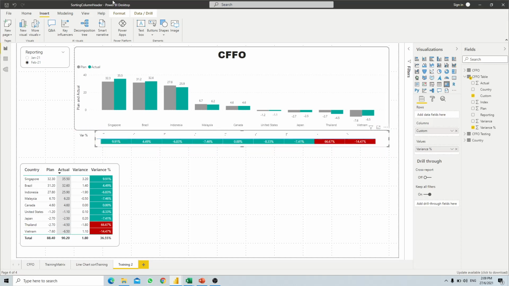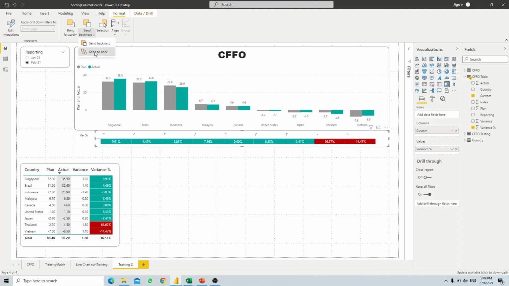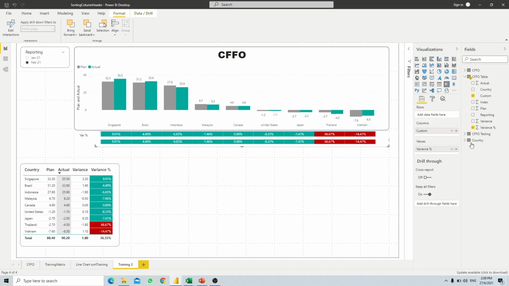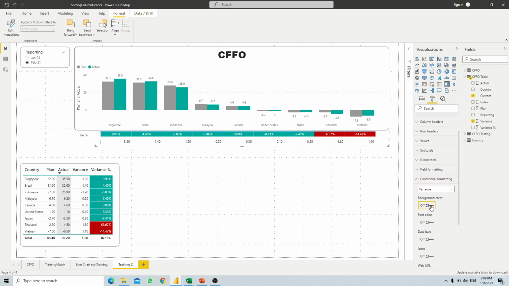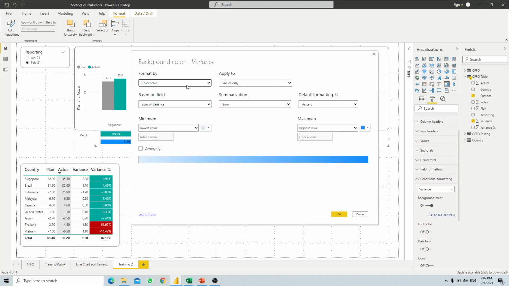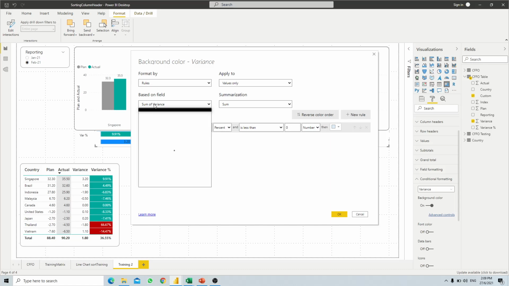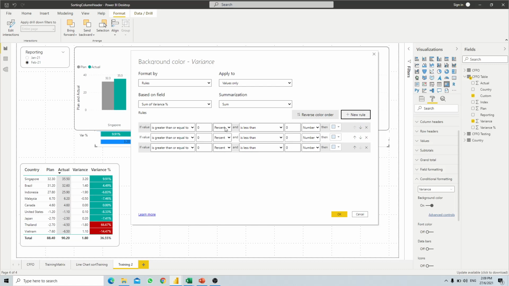I will do this similar trick again, send this backward. Instead of variance percentage, this time I would like to have variance. If I want to format similarly, I go to conditional formatting, variance, background color. Use the format by rules, based on the percentage of the variance. So select the variance percentage. 3 rules. Select numbers.